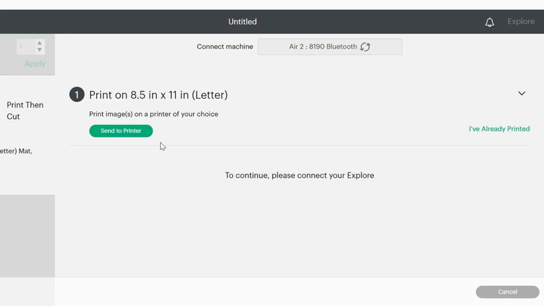So what you're going to do is make sure you have some cardstock loaded into your printer because you're going to print then cut this image as it says. You can even take a piece of your 12 by 12 cardstock and cut it in half or to size or whatever you'd like. Just make sure it fits in your printer. So I usually go with 8.5 by 11.